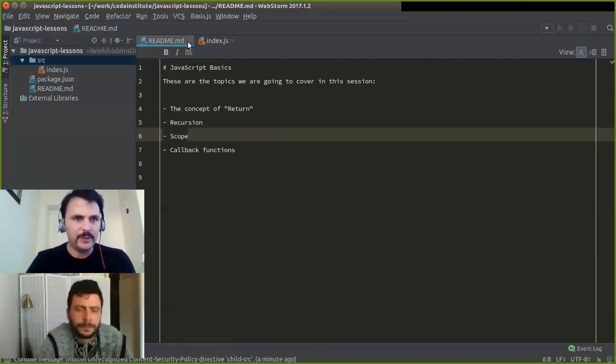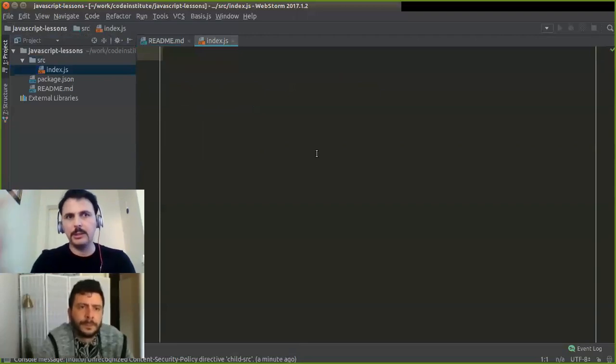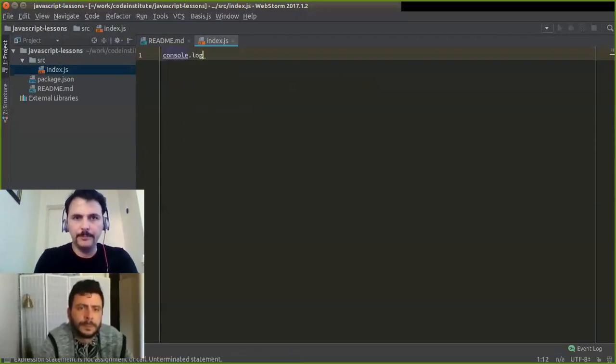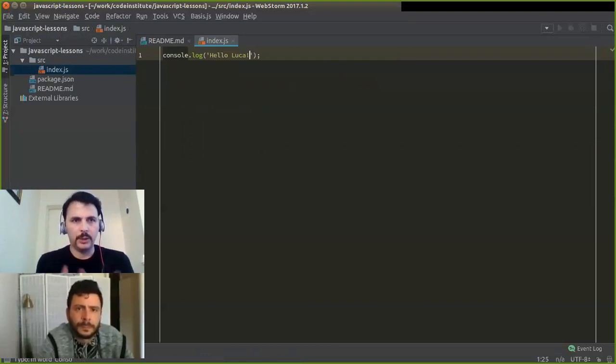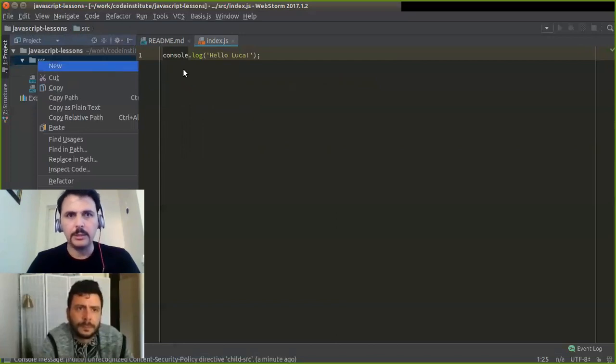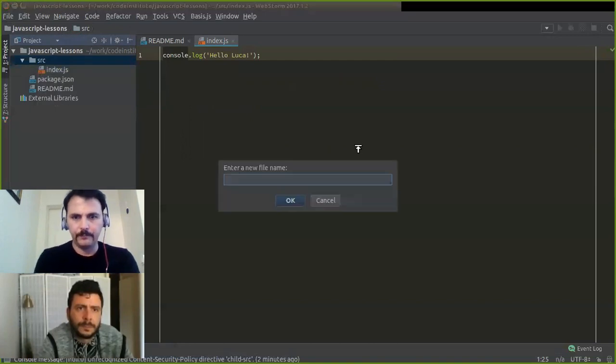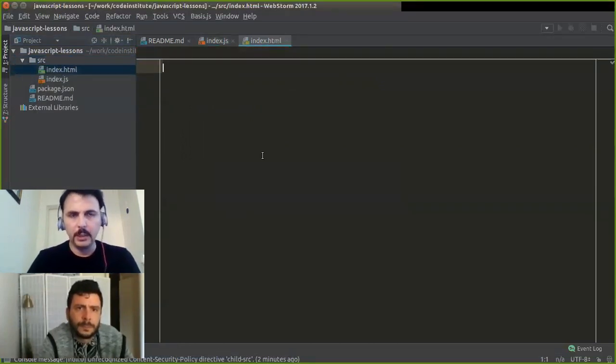Let me just show you. For instance, you see this index.js in the src folder. So let's just do something here. Let's do console.log and say, hello, Luca. Now, what I'm going to do is just save this. I'm going to create a new simple HTML file, index.html, right next to that JavaScript file.